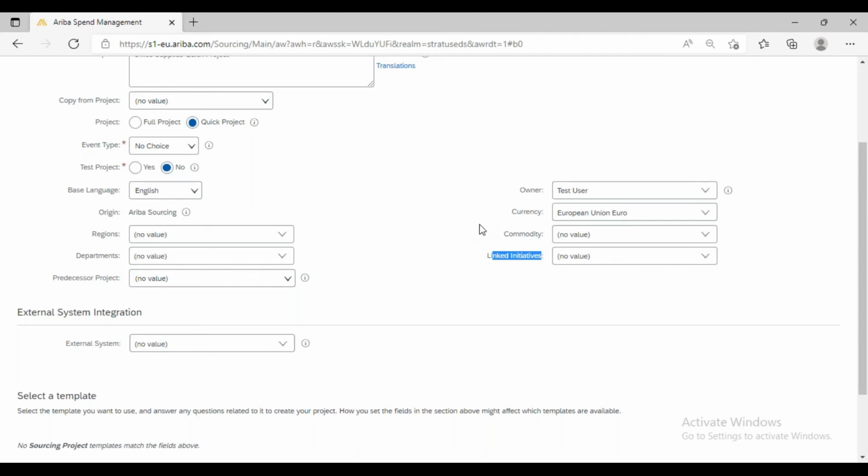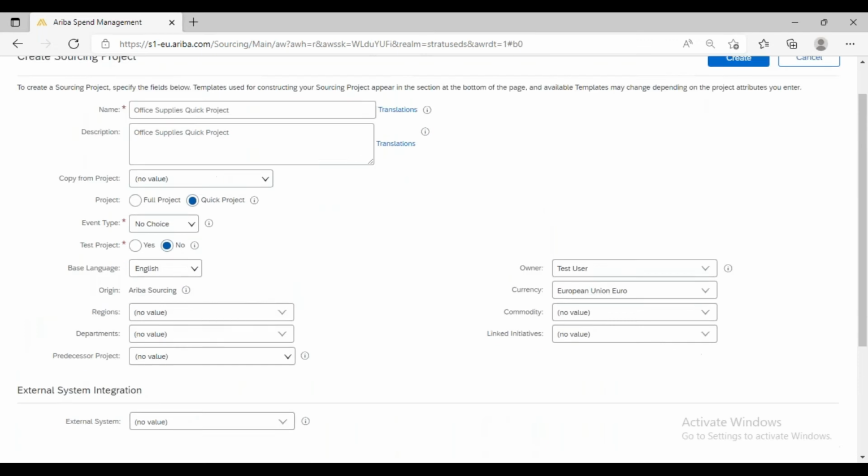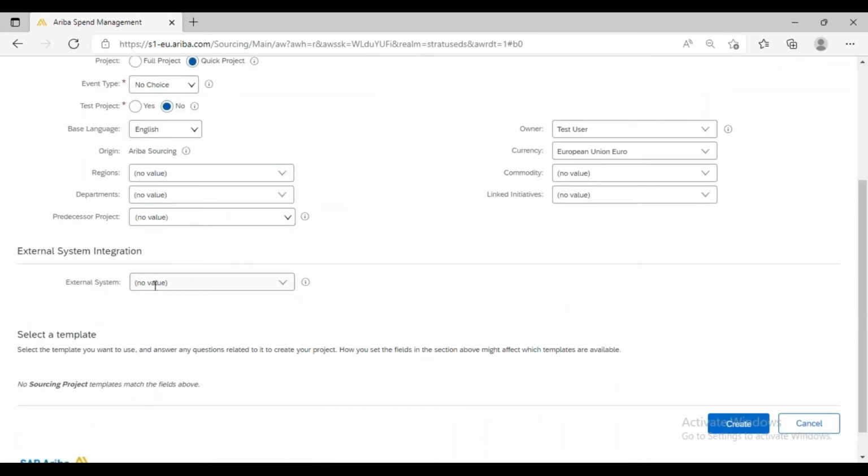Okay. All right. So now these are basic fields, and if you want to provide the information, you can provide it. You can come here and choose any particular commodity code, whatever you want to choose. This is just basic information that you can add here. Now we can see we have one field here as the origin. So what is origin? Here we can see we have Ariba Sourcing, right? Origin represents where you have created this document. Since we have created this document in the Ariba Sourcing module, that is why it is showing Ariba Sourcing here, right?